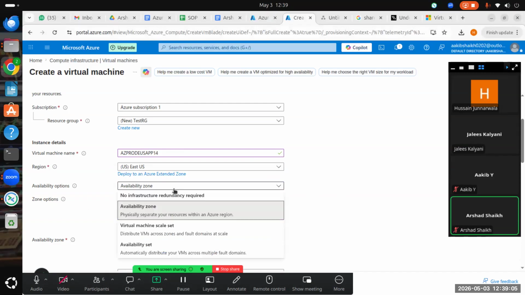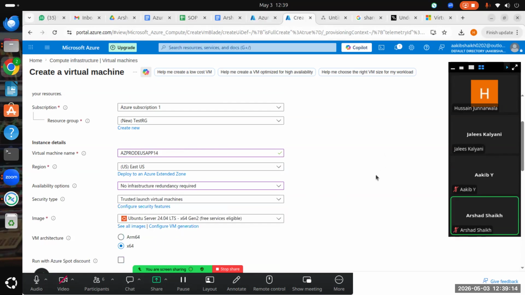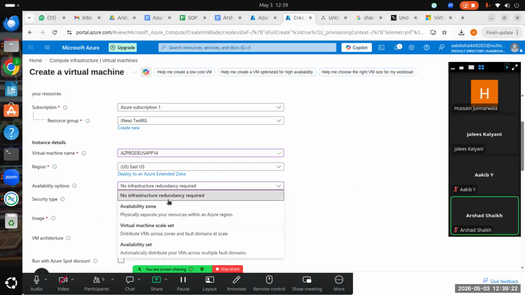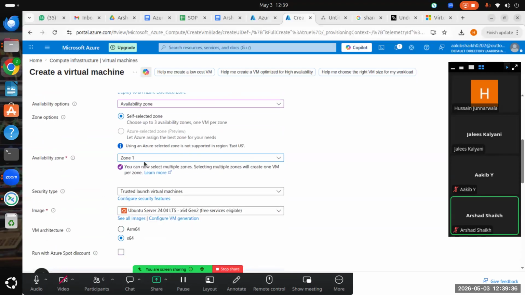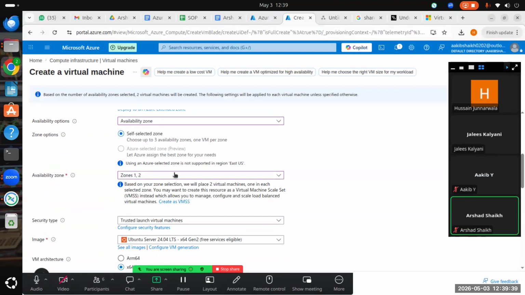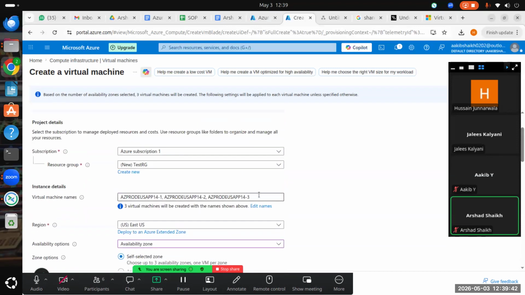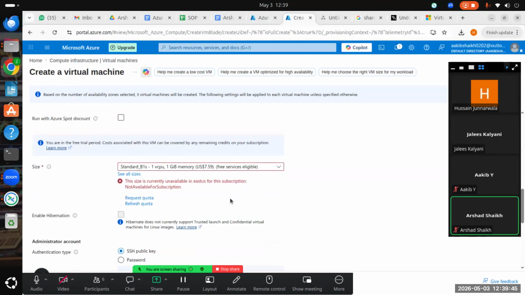Then availability zone. There are four options. No infrastructure redundancy required means it's okay, we don't want any high availability. Availability zone: in Pune, there is a data center. Now there are three zones: zone 1, zone 2, and zone 3. Which zone do you want your machine in? If you select zone 1, zone 2, zone 3, three machines will be created. You see? One, two, three, three different zones.